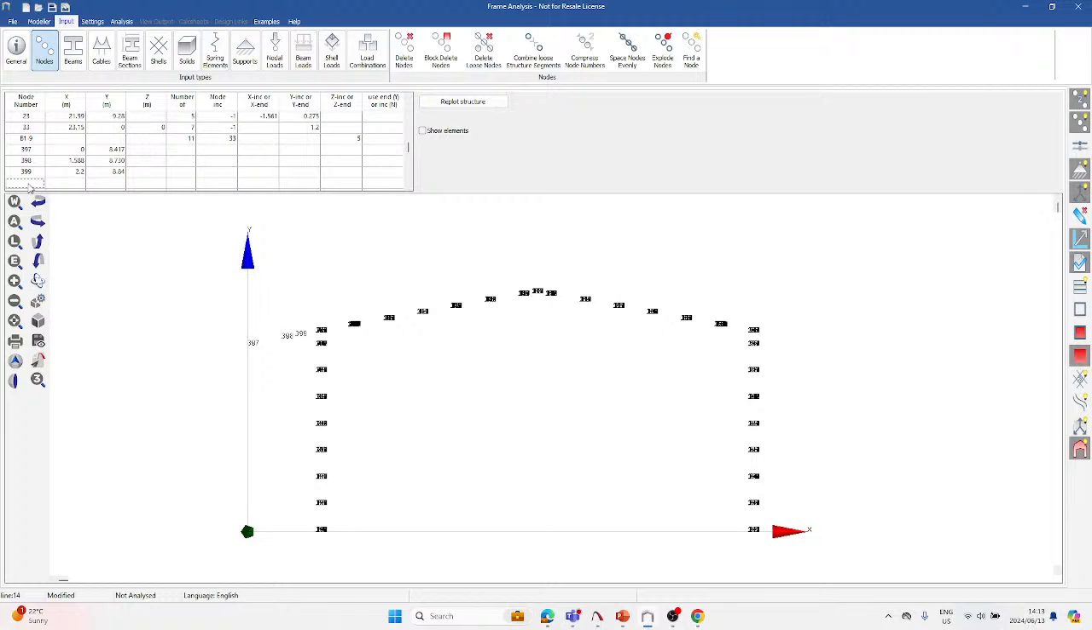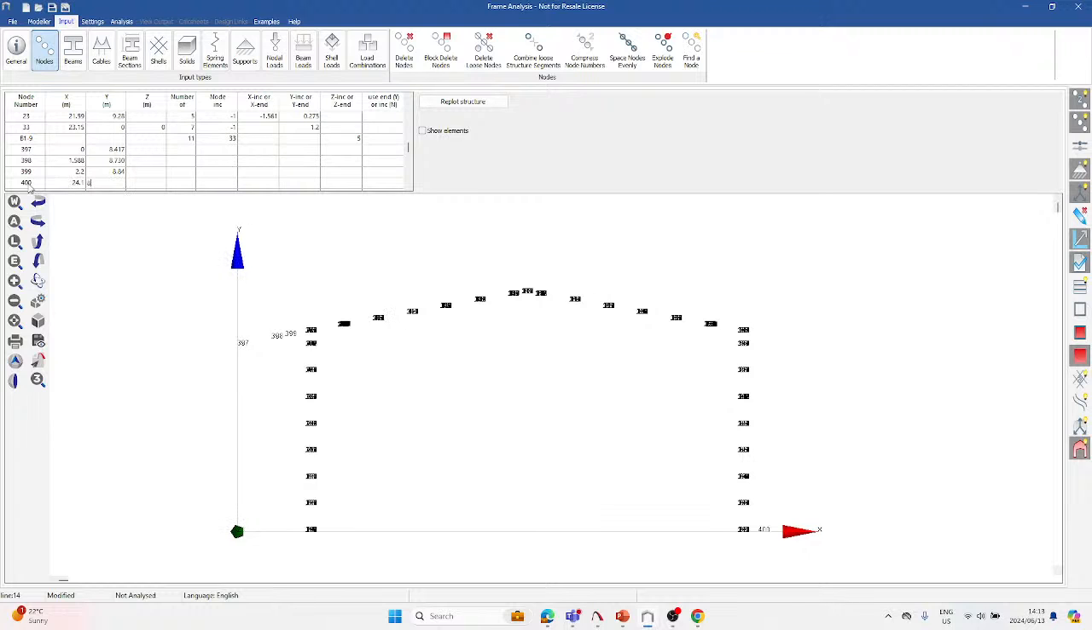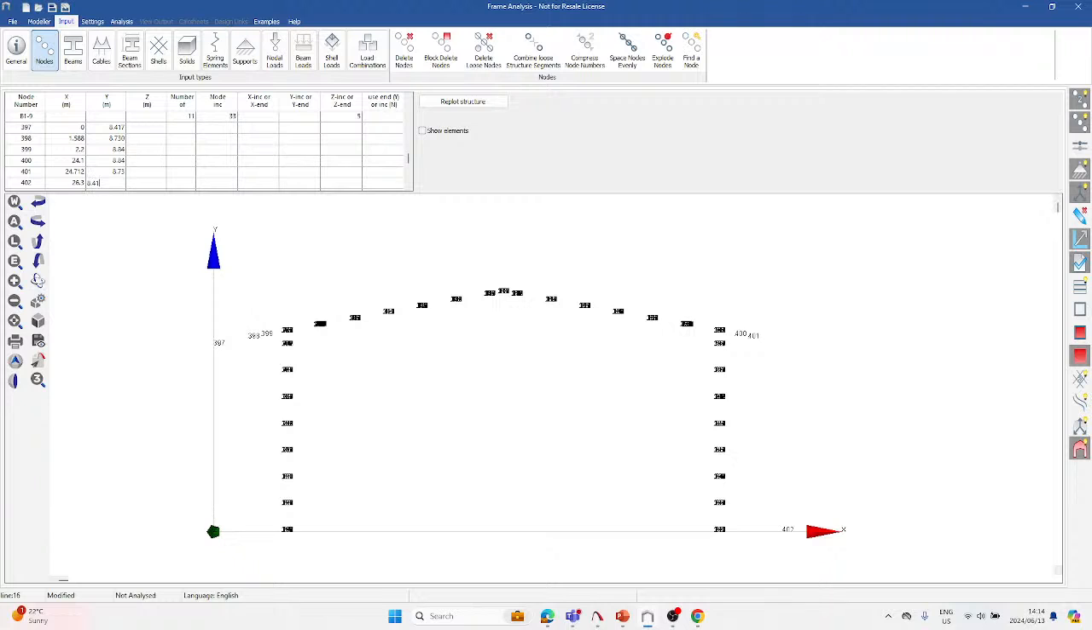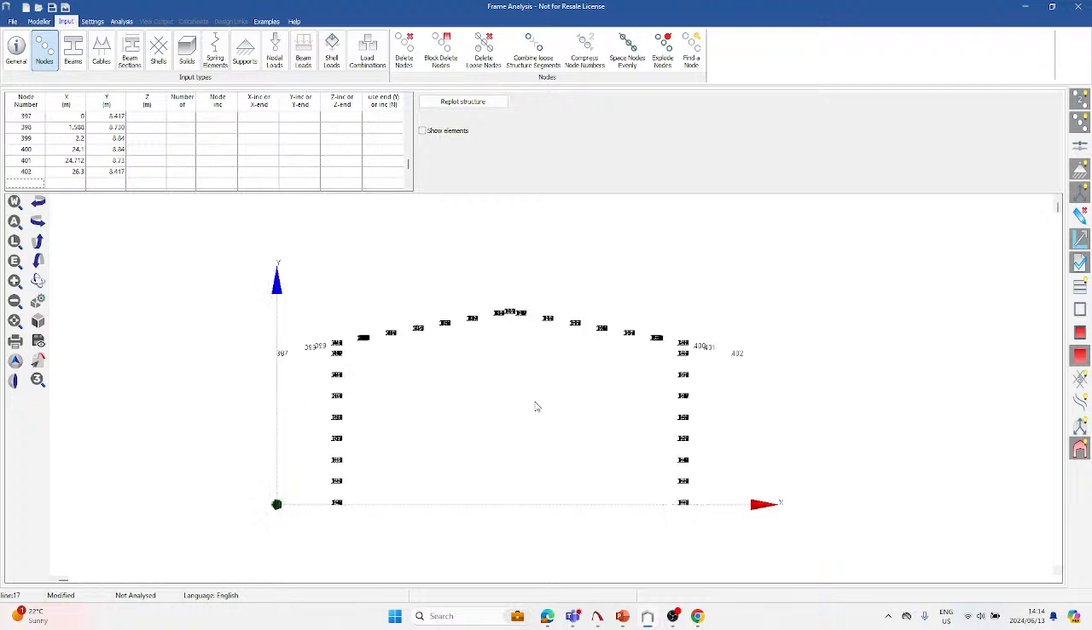So let's do the same thing on the right hand side. So the next node will be node 400. It will be at 24.1 in the X direction, and it'll also be the same height as node 399, so 8.84. Sorry. And then the second node 401, it will be 24.712 in the X direction, and then it will be 8.73 high. And then the last node for the rafter overhang will be 402, and then 26.3 in the X direction, and it will be 8.417 high. So there we have it.